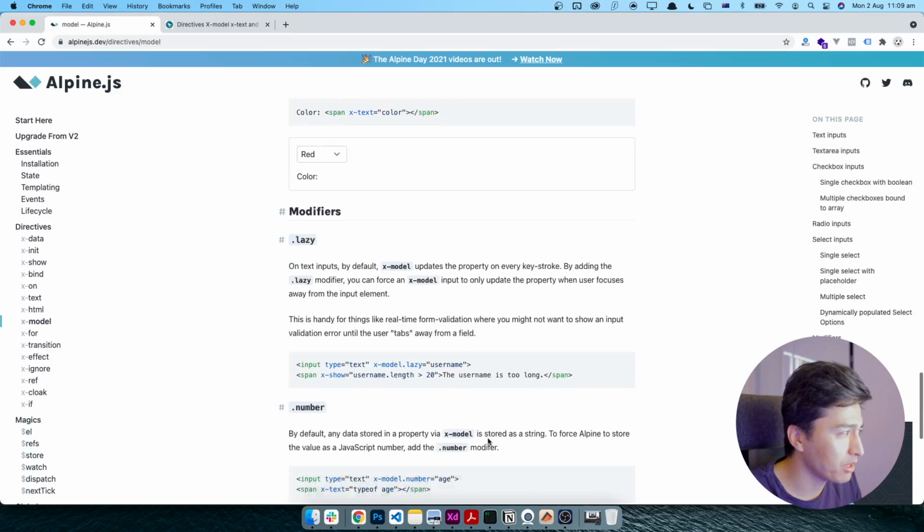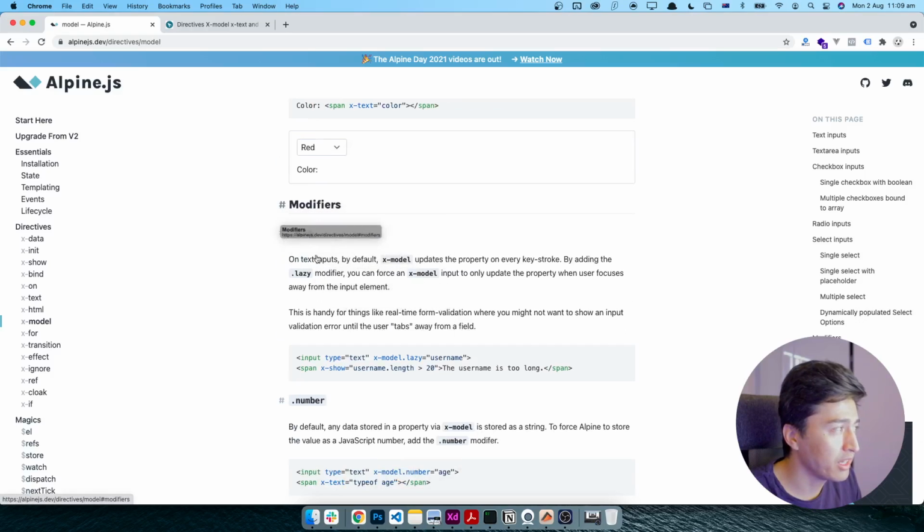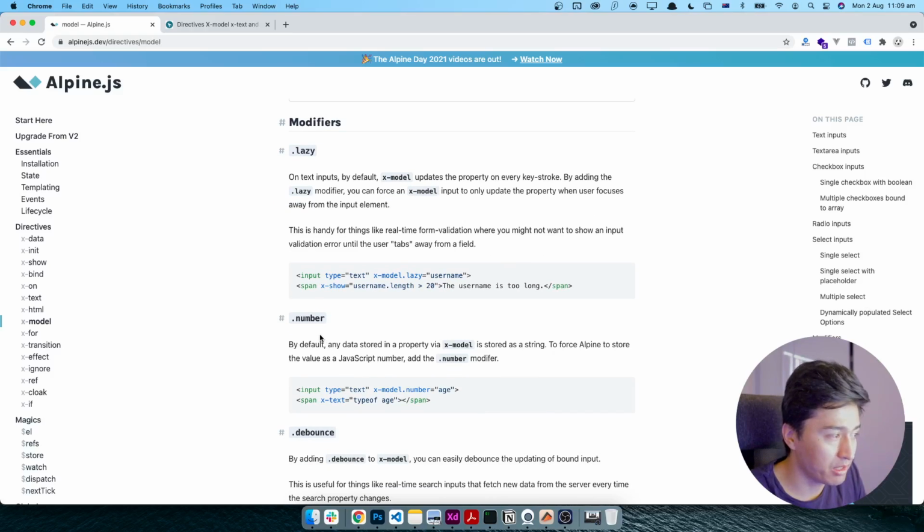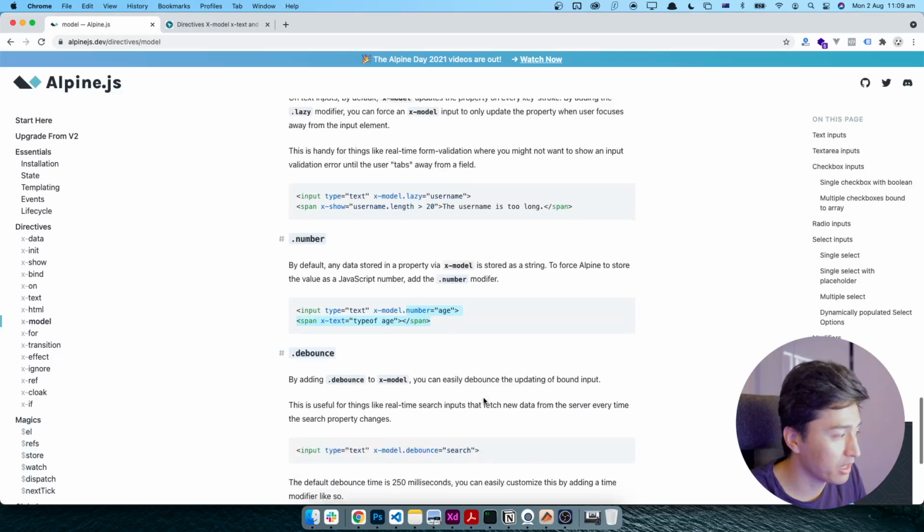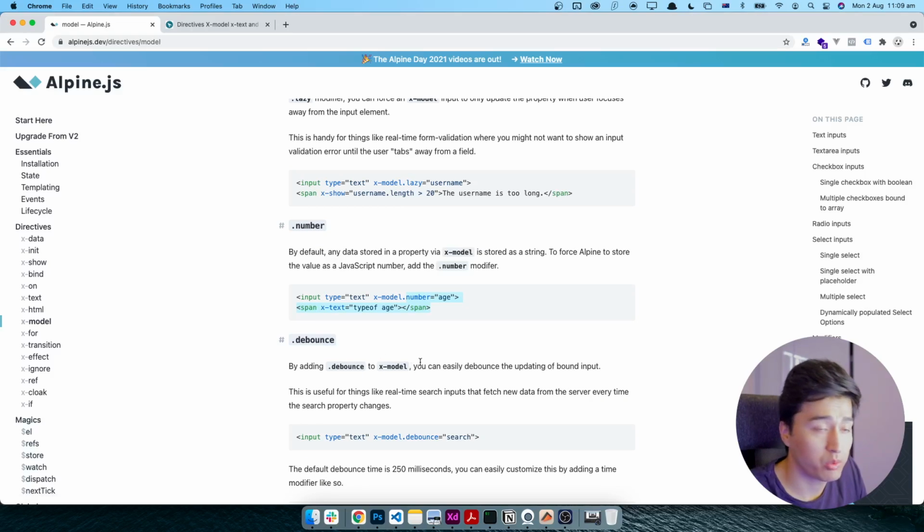But if I come at the bottom in here for the modifier, they have lazy, and the lazy is the same thing, like it is waiting until sometimes, and then it is going to do something. It has number, which you can put number in here. It has debounce, which we are going to use now. Debounce is basically how long it will take. The default value is like 250 millisecond, and then it is updating the value.